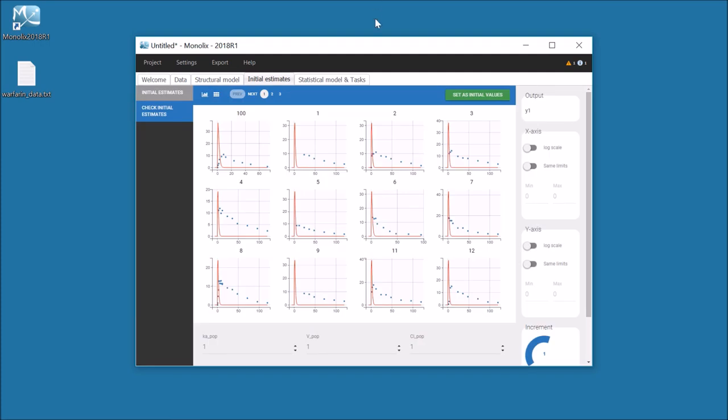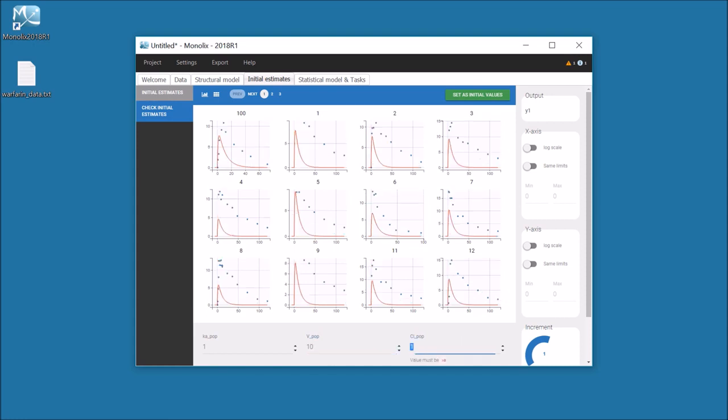The next step is to choose initial estimates for the population values of these 3 parameters, Ka, V, and Cl, such that the population prediction in red roughly fits the individual data in blue. The goal here is to start from a point not too far from the solution, so that the convergence will not take too long. This is a step where the modeler can potentially bring some knowledge of the system to guide the estimation. I will choose to increase V to 10 and decrease Cl to 0.1.